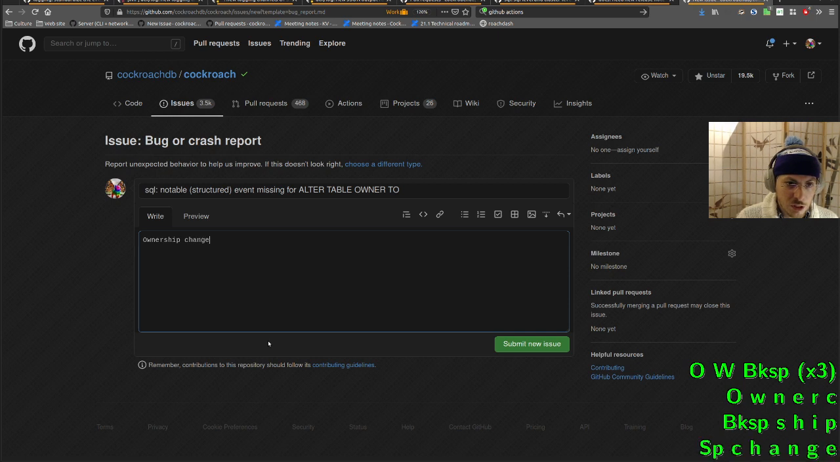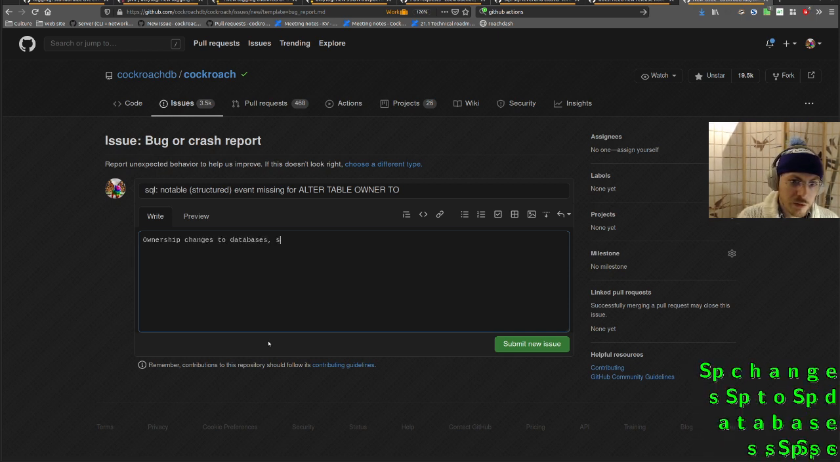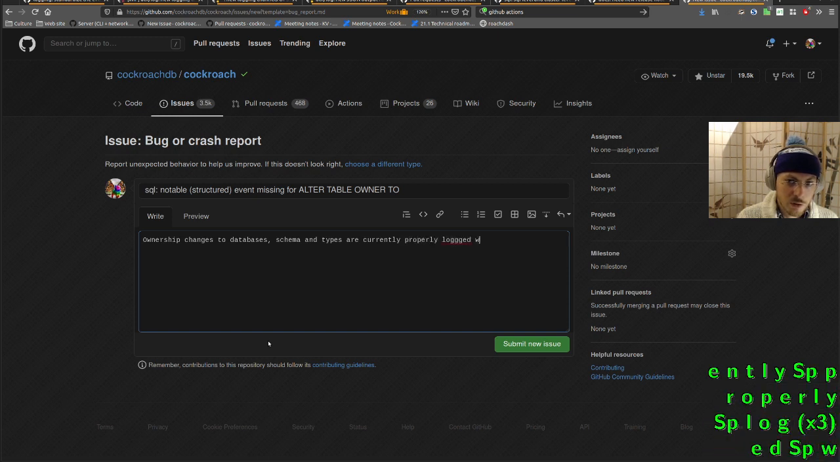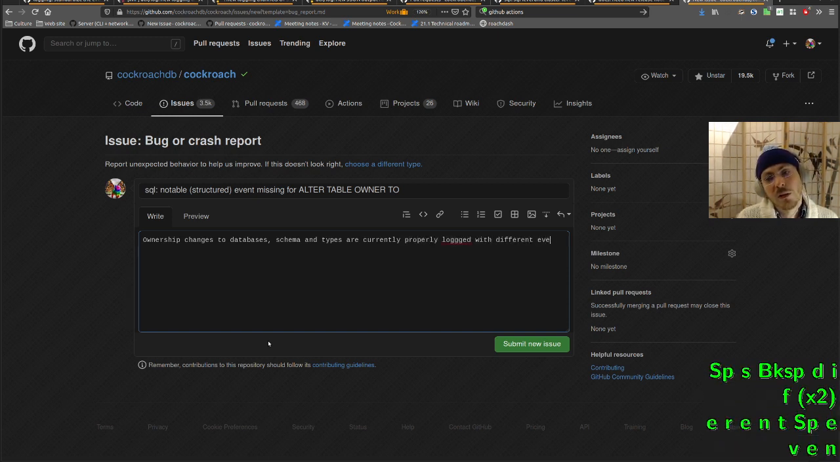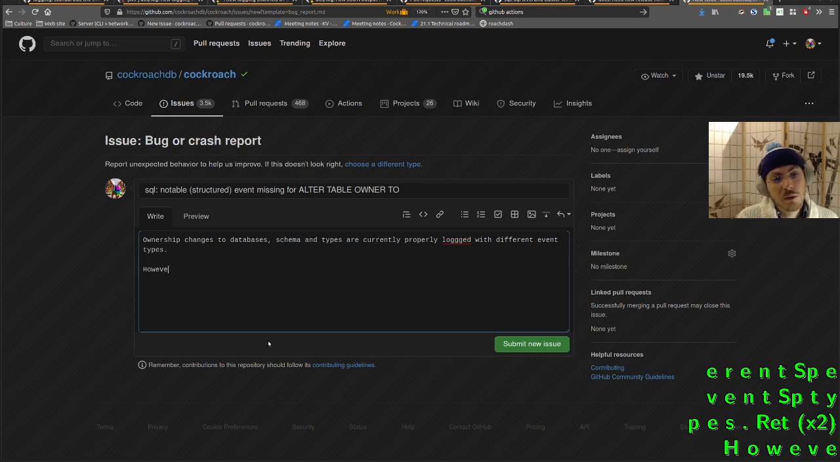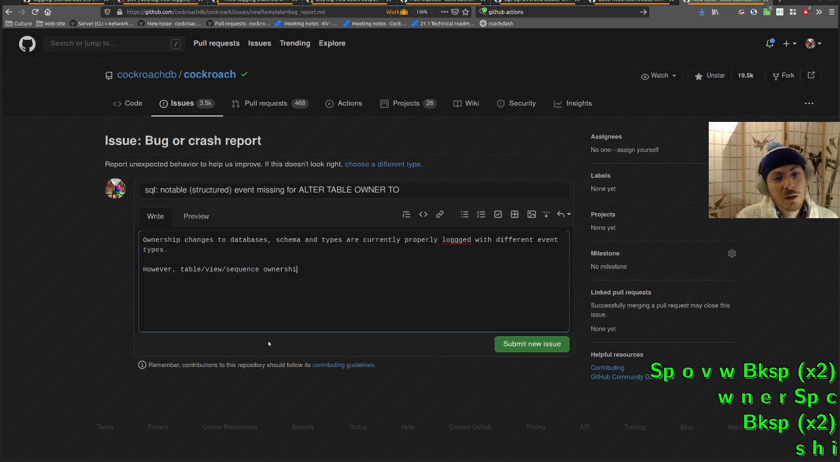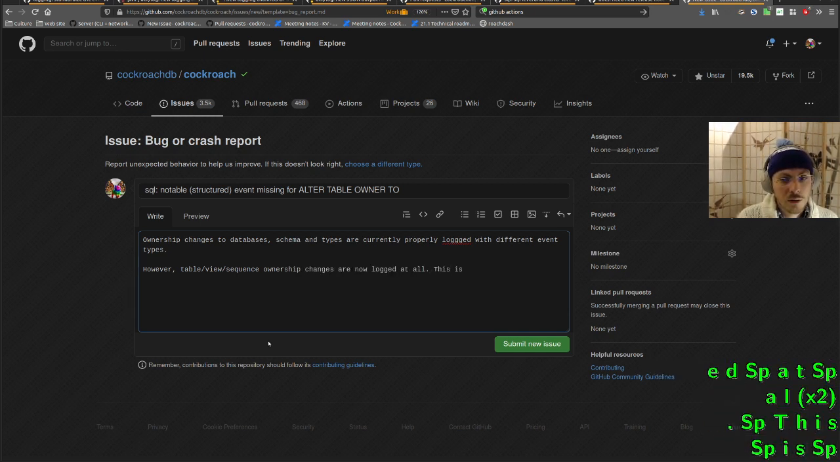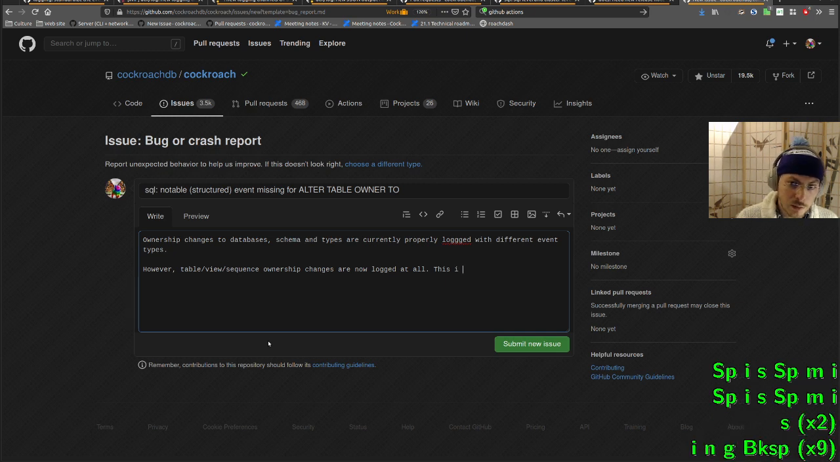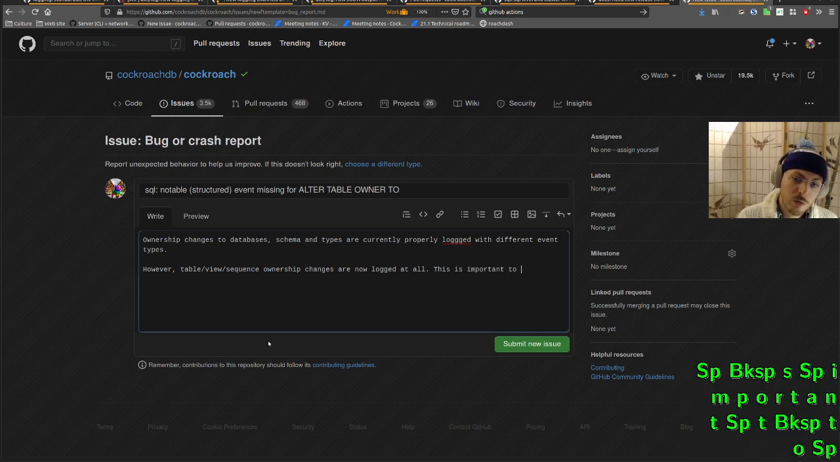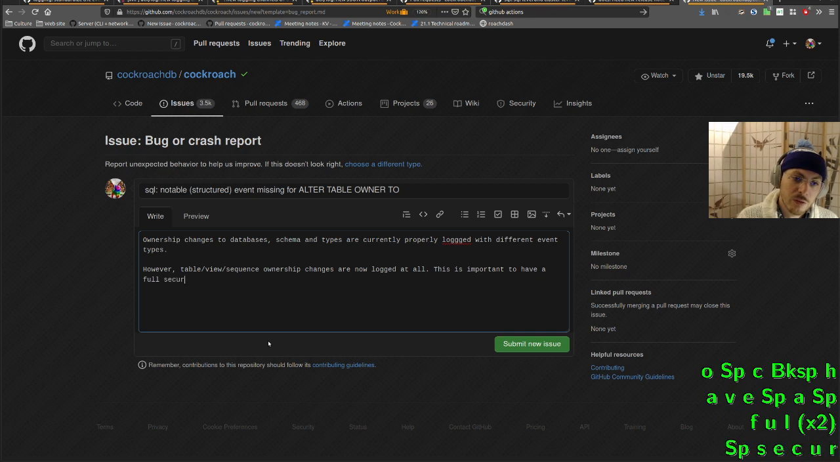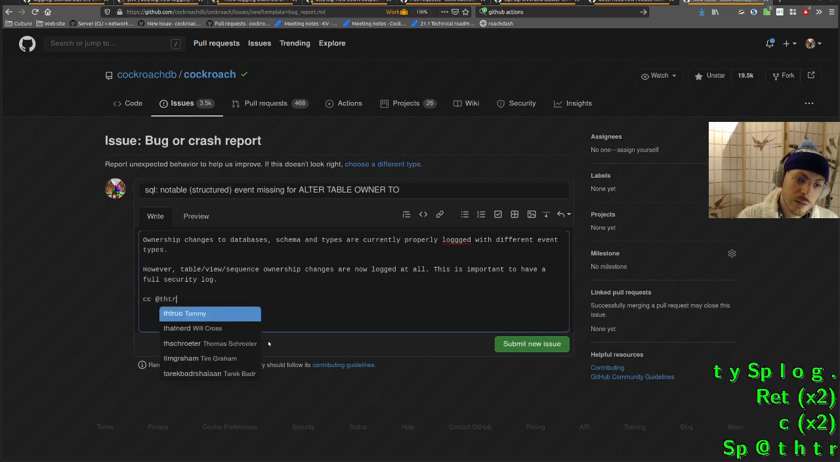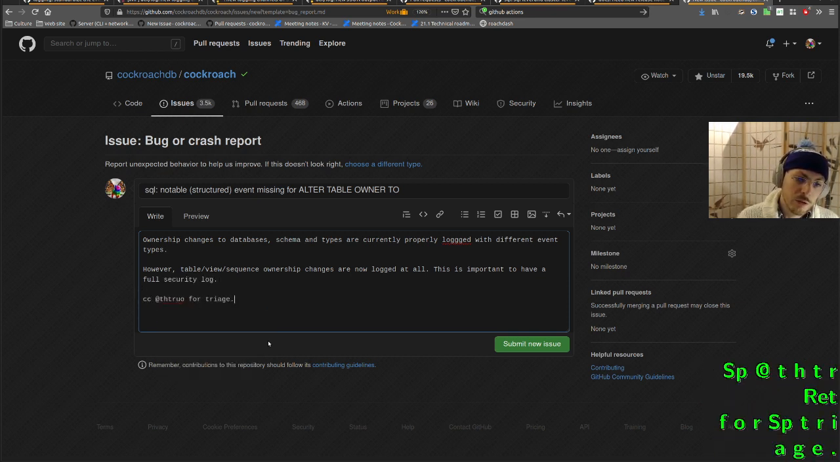Ownership changes to databases, schema, and types are currently properly logged with different event types. However, table, view, and sequence ownership changes are not logged at all. This is missing. This is important to have a full security log for triage.